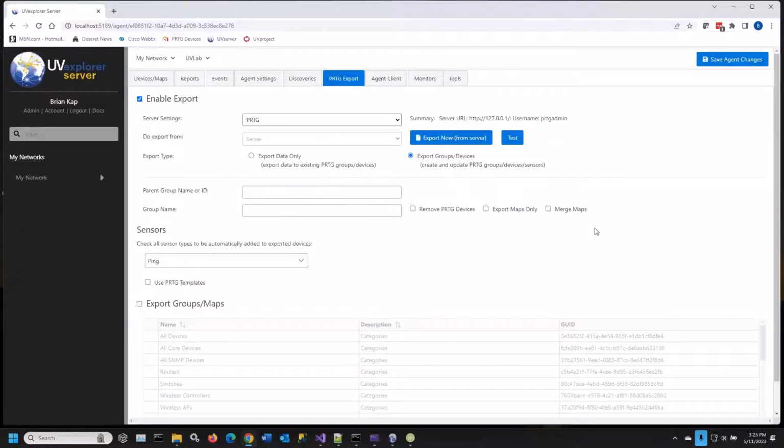Okay, great. So the connections will be there either on the UVexplorer agent side or the UVexplorer server side. You can connect to your PRTG core server and import the maps and data and configs directly into PRTG.